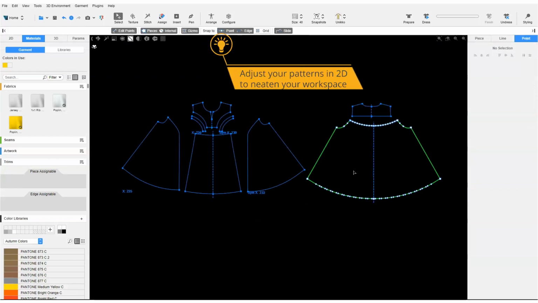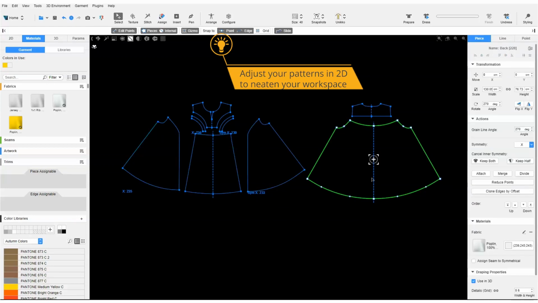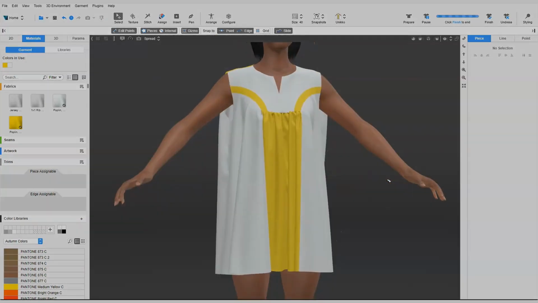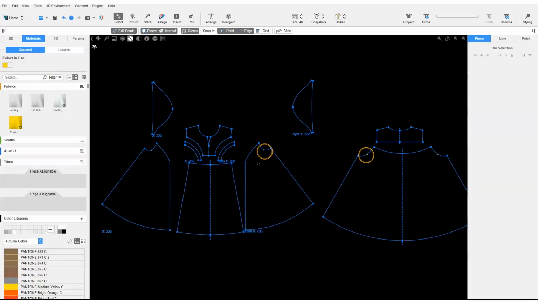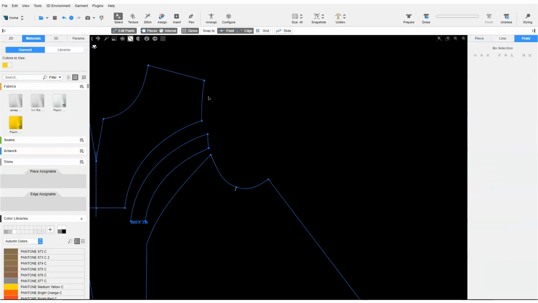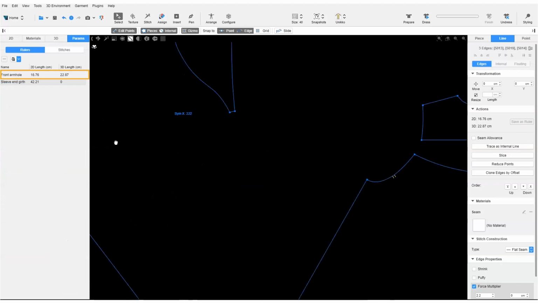You can use reduce points to reduce the amount of intermediate points after implementing the spread, and it also helps smooth the curve. The last step is the sleeves. We would like to create a sleeve that ends on the front and back armhole notch. Measure the opening of the front armhole and the back armhole. We can save a ruler for easy reference.